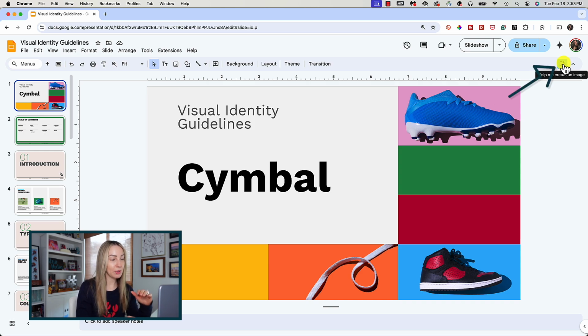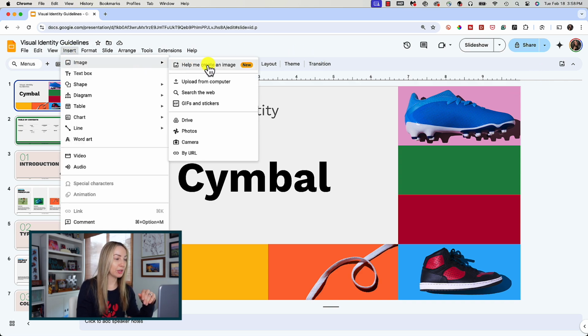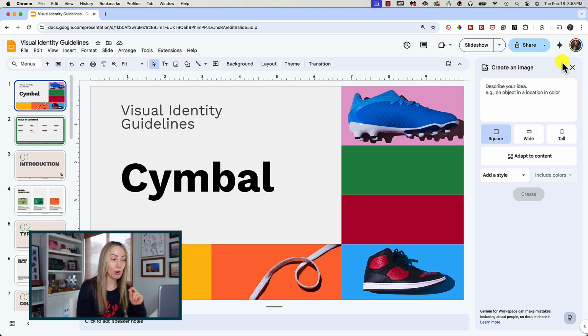You can tap on the Help Me Create an Image icon near the top right, or you can go to Insert, Image, Help Me Create an Image. Either way you get to it, a Create an Image Gemini side panel is going to pop out for you where you'll prompt Slides with what it is you'd like to create. Hitting the Ask Gemini option near the top right will also pop out a side panel at any time. But more on that option in a little bit.